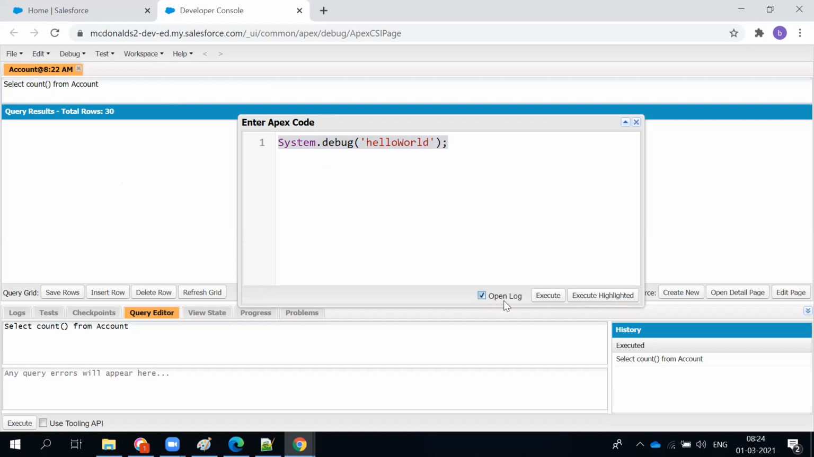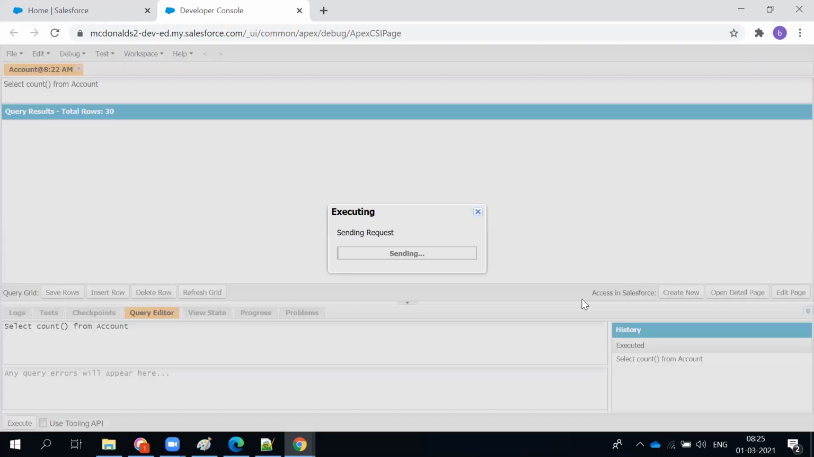I'm clicking on open log. That's something you highlight and execute, and instantly the log opens automatically. I don't want to click and open it.